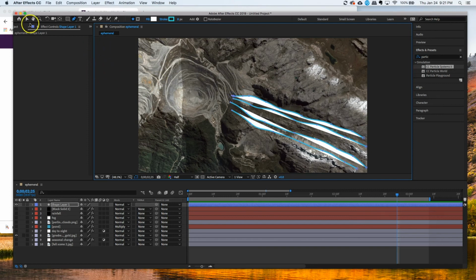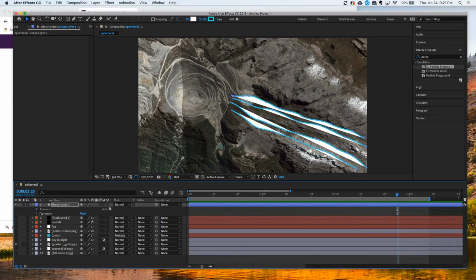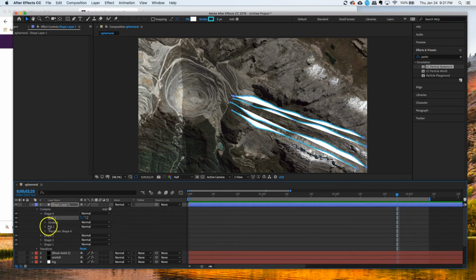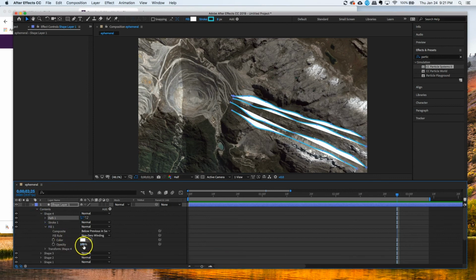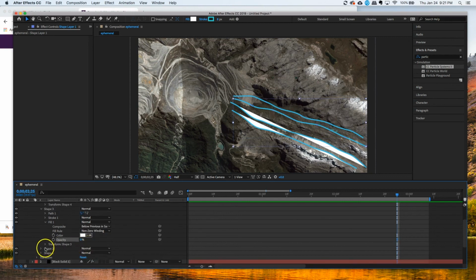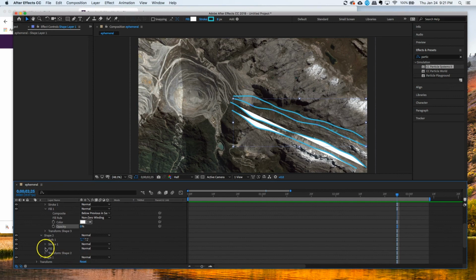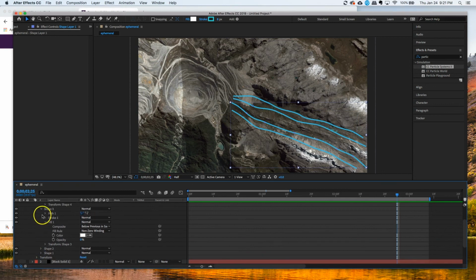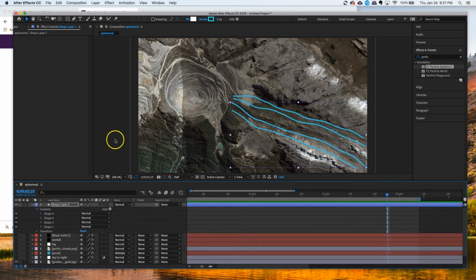Okay. So now, if we go down to the shape layer and we open this up and we go to the contents, now we have these 4 shapes. So these are all our lines and they're all under this one layer. So I'm going to go down to the fill and I'm going to change the opacity of all these fills to 0. That way, we only have the stroke. Great. So now we've got our strokes.